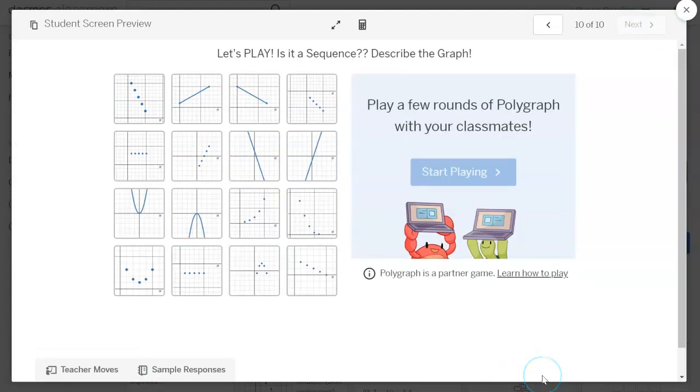And this is the fun part of the activity. They're going to do a polygraph. I honestly can't show it to you because you can't really do it unless you have a partner and you're in as a student. But I will say this gets very noisy, and it is extremely fun, especially the first few times that you do it. It's a way of drawing the vocabulary out of kids.